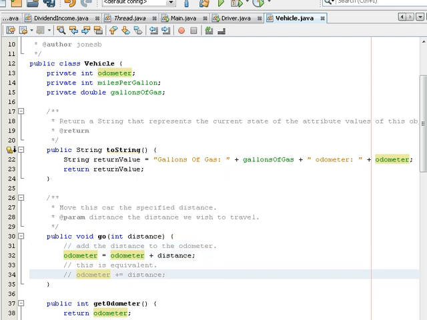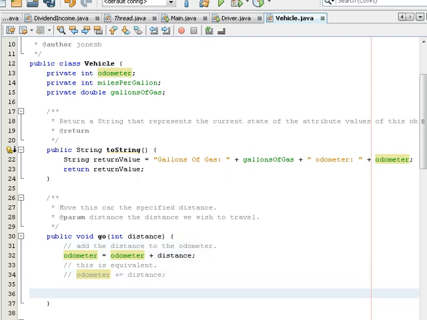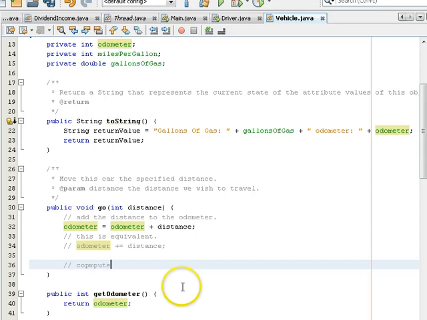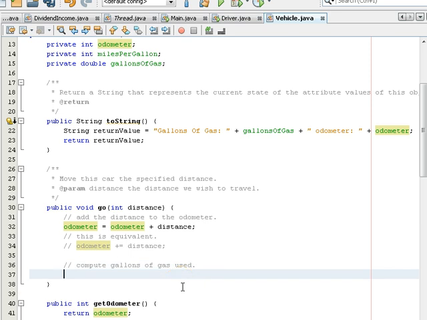There we go. Now we also need to subtract gallons of gas. So let's compute gallons of gas used. Gallons of gas used is going to be distance divided by miles per gallon. So I'll say distance divided by miles per gallon. Okay, and I want to do something with this. So I'm going to assign it to a new local variable called, let's just say, gallonsUsed. We'll make it easy. Gallons used equals distance divided by miles per gallon.